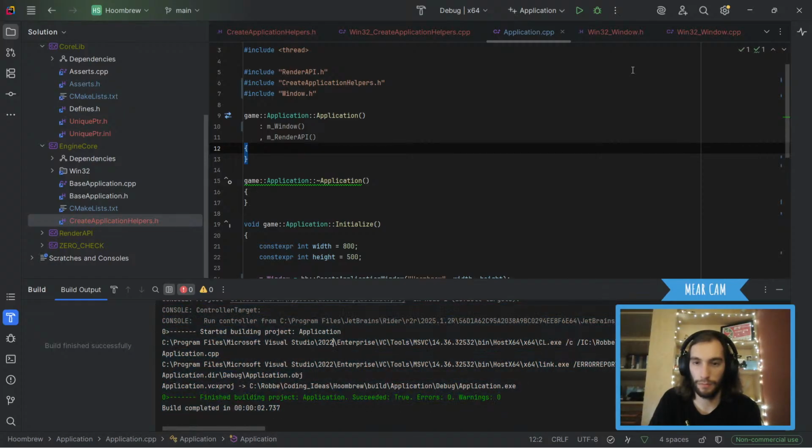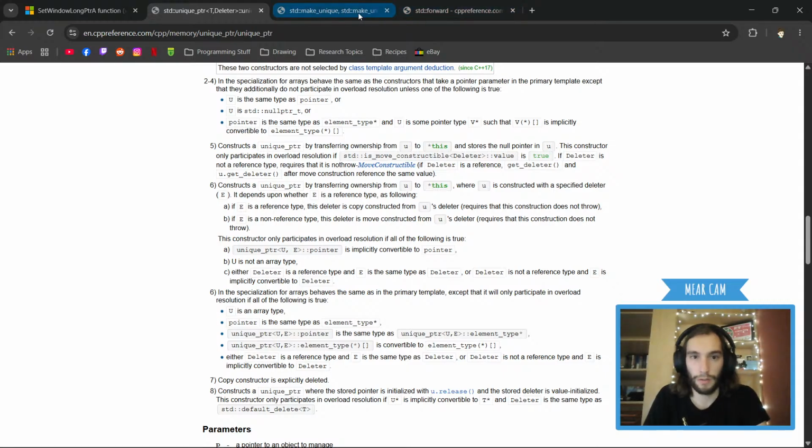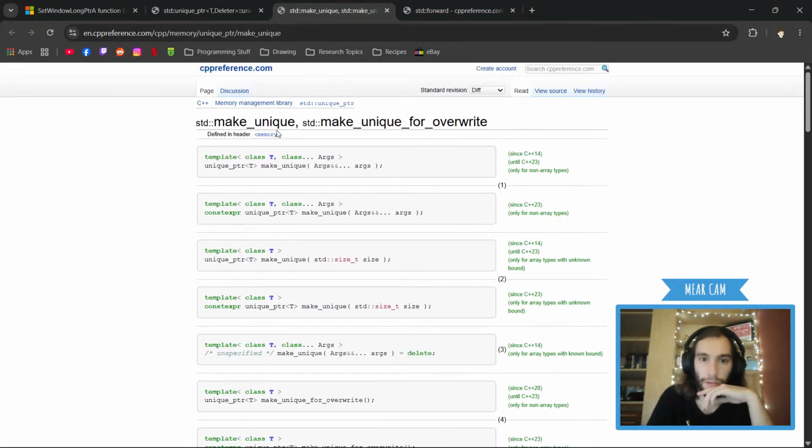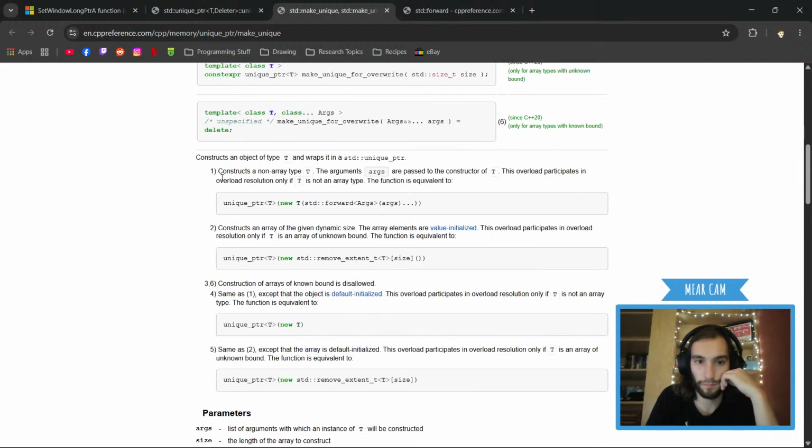So that's all done. Good. So do we just make a... Where's the create... make_unique. Make unique class state arguments. Okay, and then make unique arguments, size state, args. Yes. Pass to the constructor of T. This overload participates in overload resolution only if T is a non-array type.